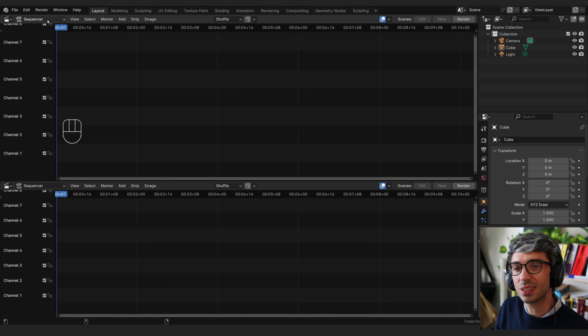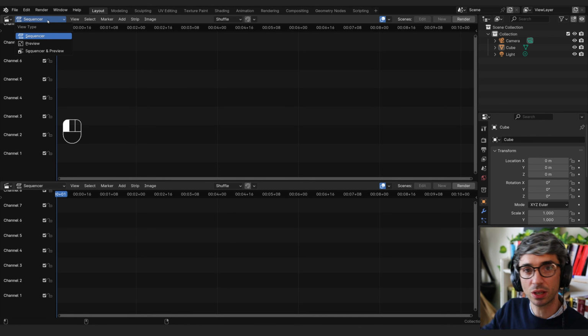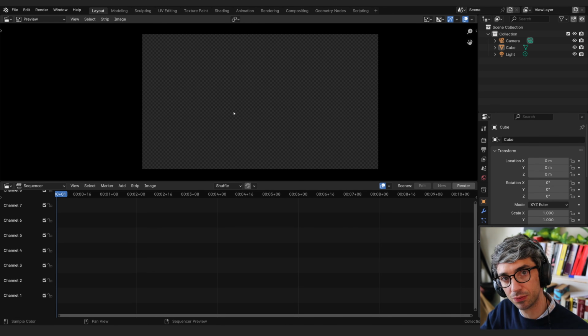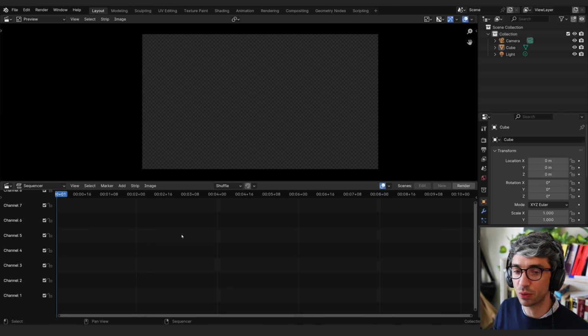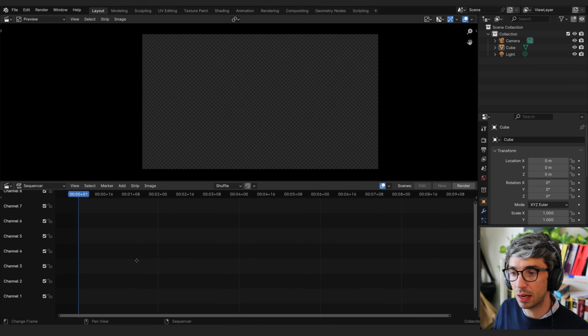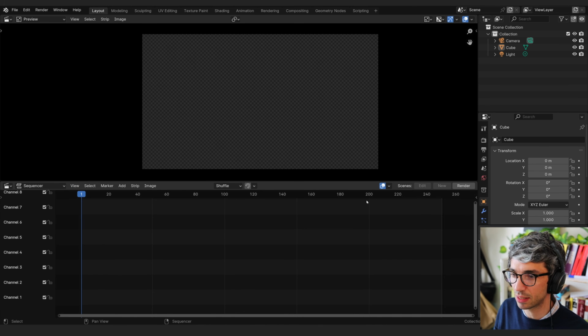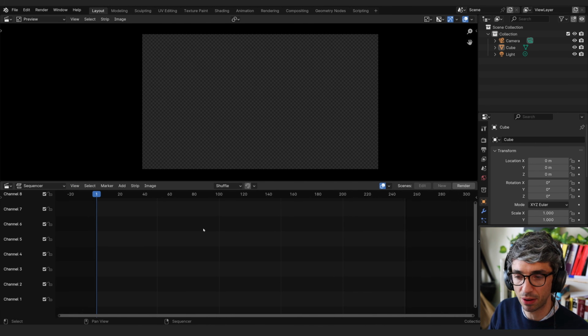Now with this first one, just like in the dope sheet, there's this little drop down where you can have different modes. And we're going to switch this one to the preview mode. This will show us a playback of what's in our timeline. And we'll keep this one set to sequencer. So that's the basic setup. Now, there's a couple of things I like to do. I like to turn off show seconds. I just like to see frames because that seems to be how I think.